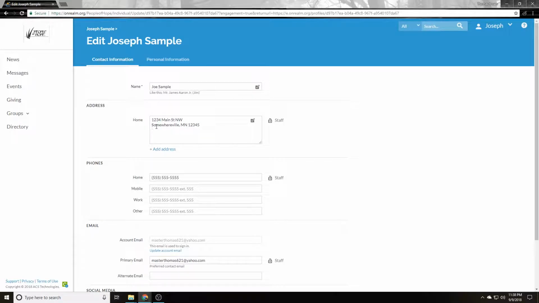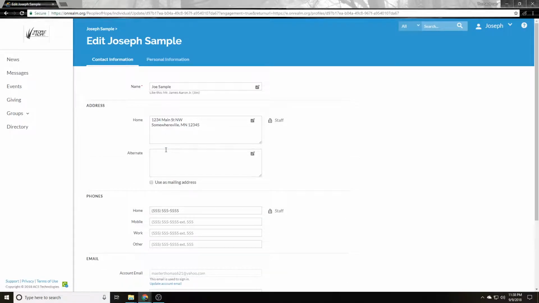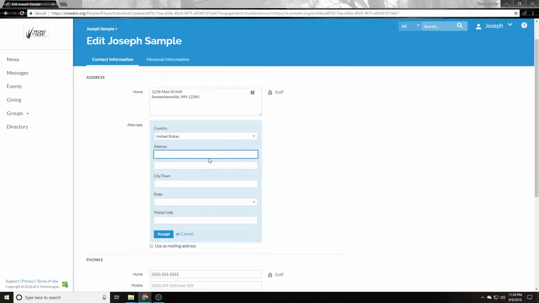In the next box, we see the address. This is the current mailing address on record for Joe Sample. Say Joe Sample has a summer home. We can click on Add Address, and I could type it in this box. However, I prefer to go here and click on the Edit This in Detail. By editing in detail, I can enter the address, the town, and postal code and state if I need to.